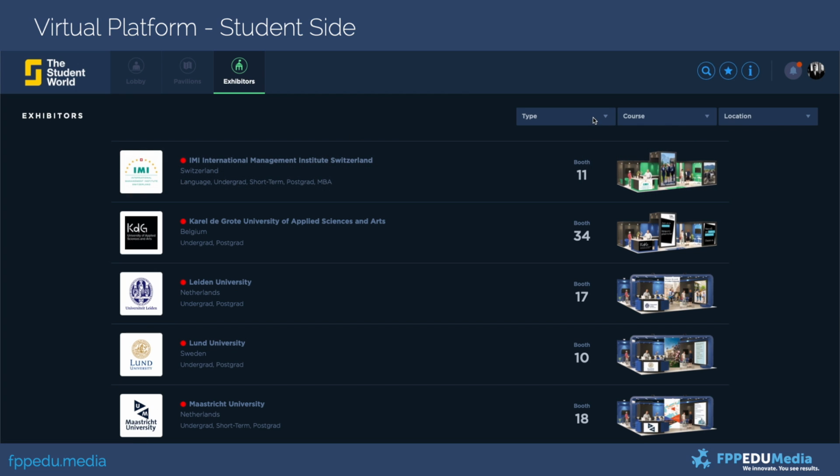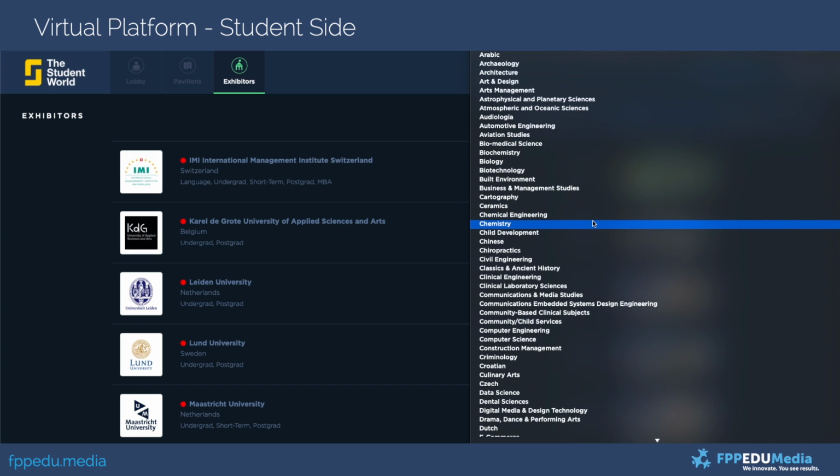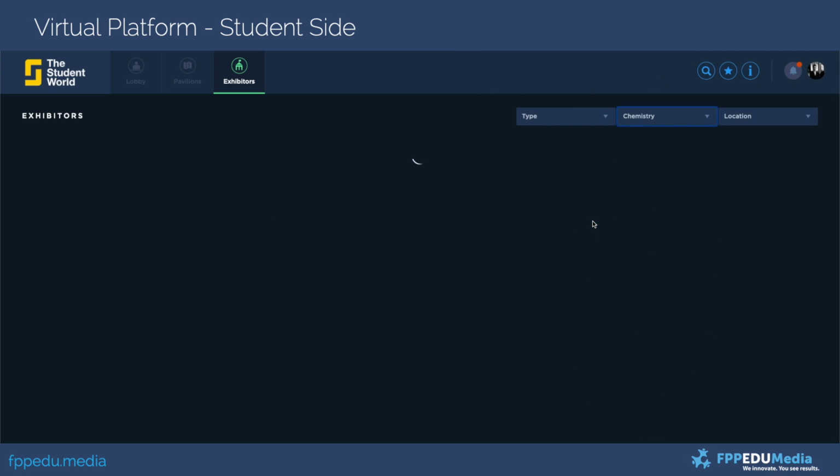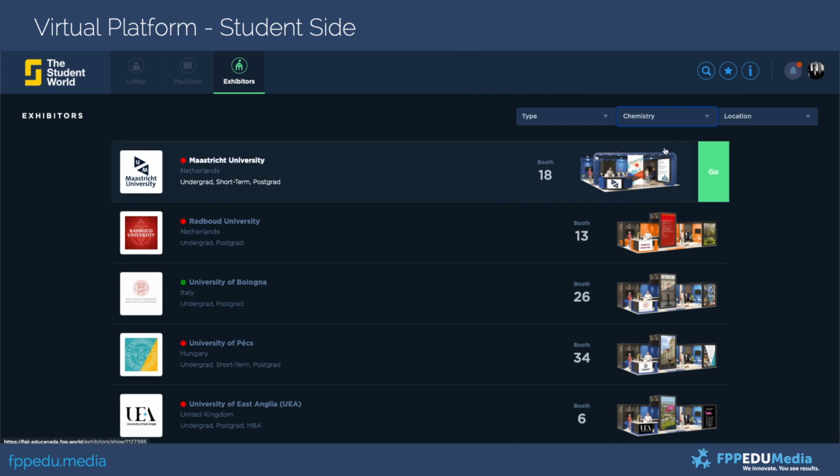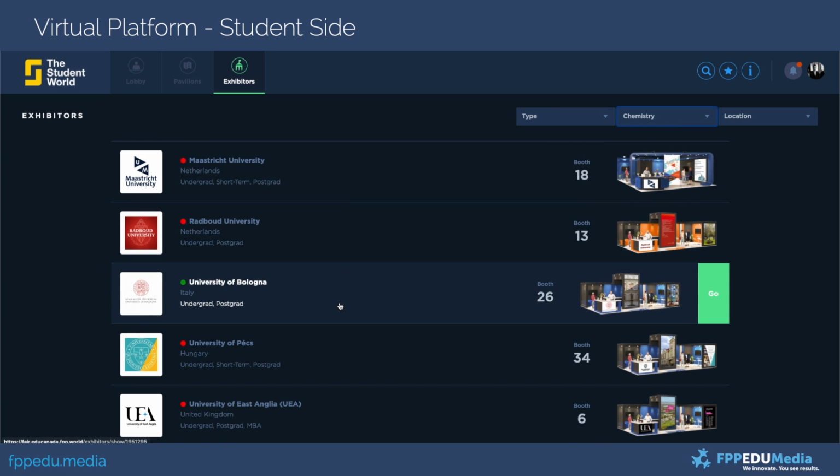Once a student has selected the type of program they are looking for, they will be able to view all the booths of institutions with matching programs. They can also search by field of study. In this case, we're going to select chemistry, and this will show all the institutions that offer chemistry as an option, and they can navigate that list thoroughly.